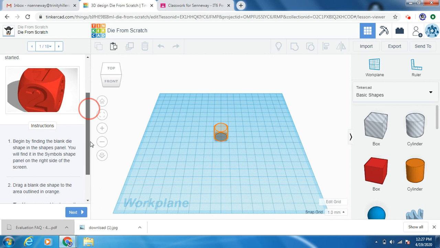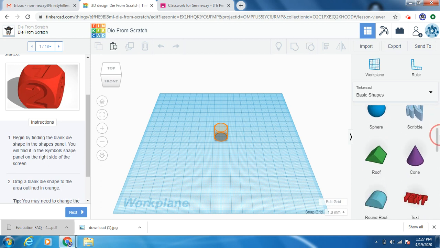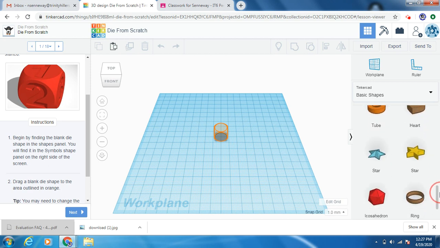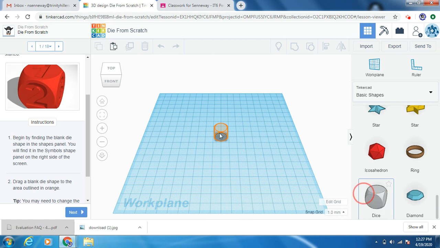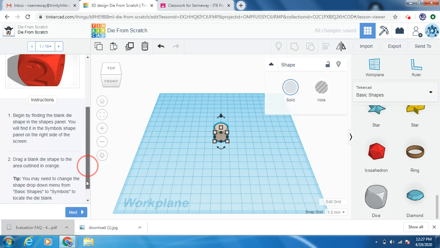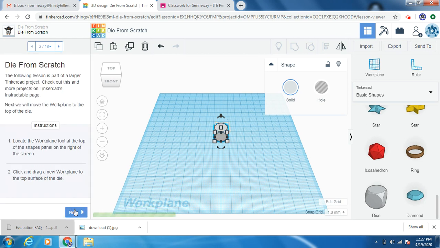So you're going to begin by finding the blank die shape in the Shapes panel. So I'm going to slide down and we're going to look for the blank die shape. Searching through, and there it is. So you're going to grab and drag it out so it's right on top of the orange template. Okay? And once I've finished that, I am going to hit next.